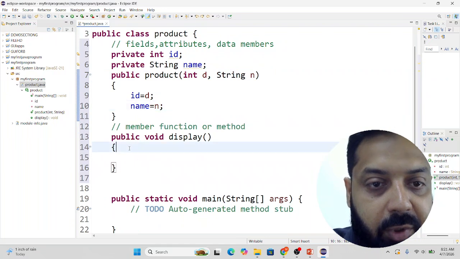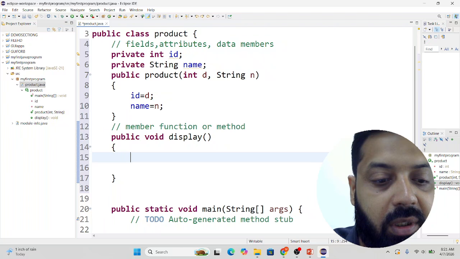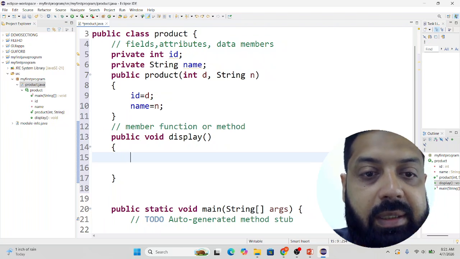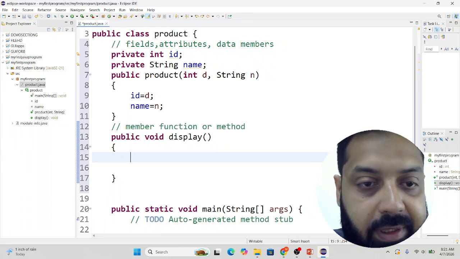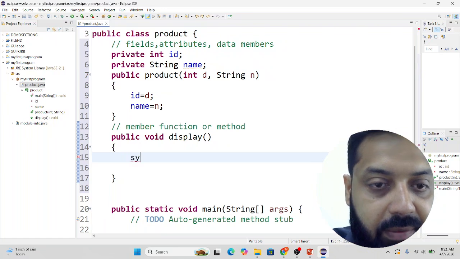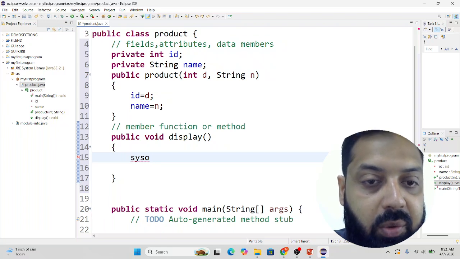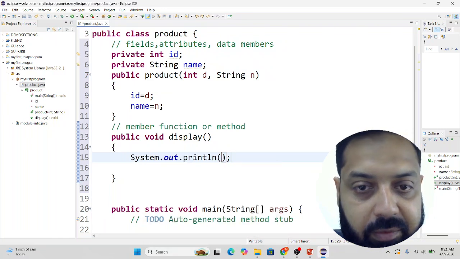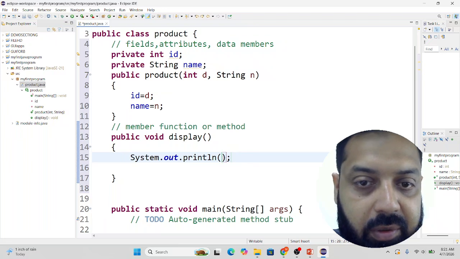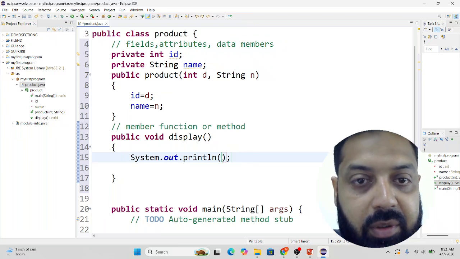So I'm going to use the shortcut as well, because it is a little bit descriptive. I'm going to use SYSO, then press Control plus space simultaneously on the keyboard. So I'm pressing Control plus space, and I am getting the full form, the system.out.println method. So I'm displaying the values.